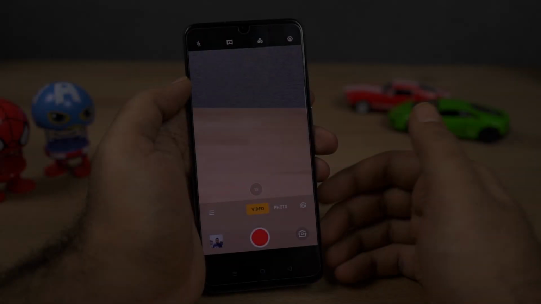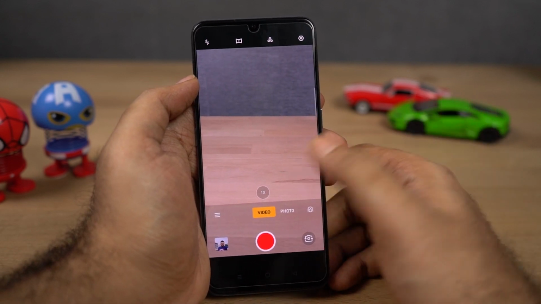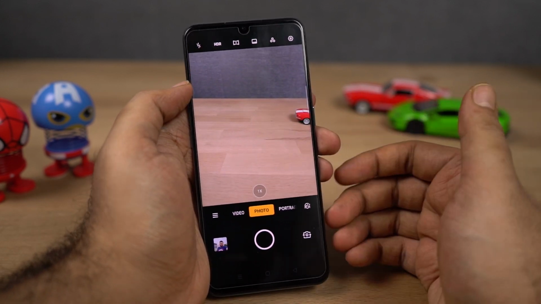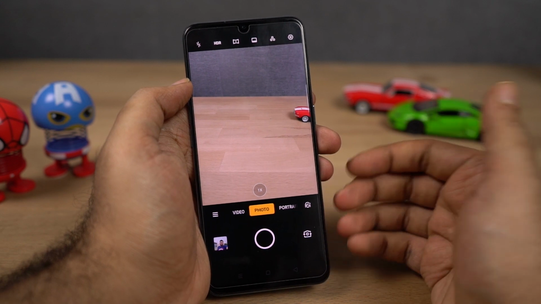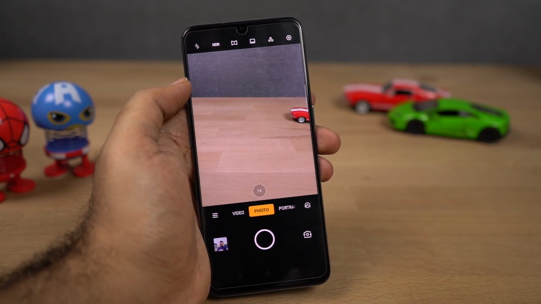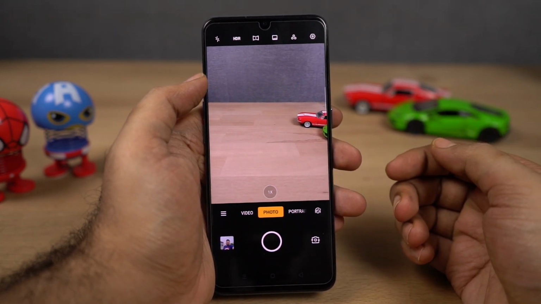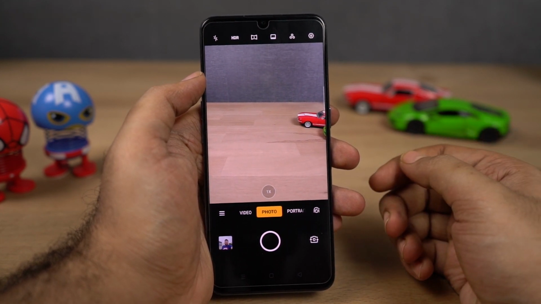Next, I'm going to show you some important camera related features. So this is the camera interface for the rear camera. By default, it's in the photo mode. This phone has a 48 megapixel camera, but by default, it only takes 12 megapixel pictures. So if you want to take a 48 megapixel picture, this is what you need to do.